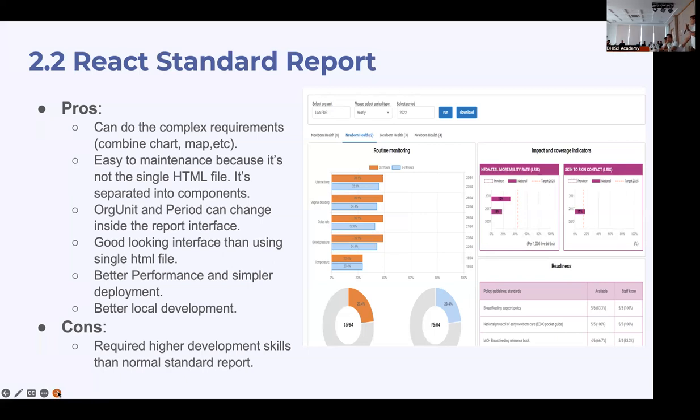For this one, we deploy the standard report using a command. For example, if you want to modify one text, you come to the React standard report, modify that text, and run the deploy command, and the whole standard report will get uploaded to the test server automatically. You don't even have to log in, right? So that's a very, very nice feature of this one.